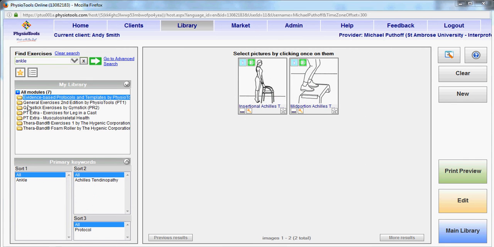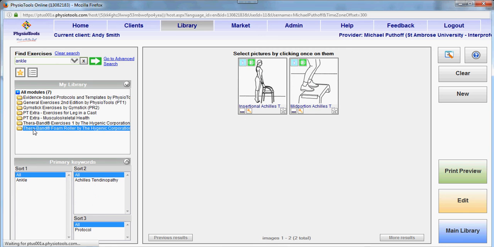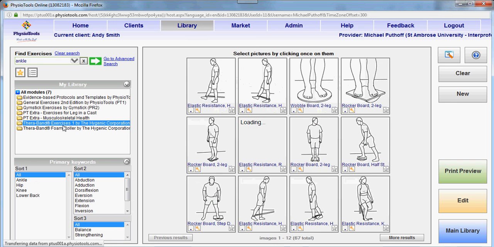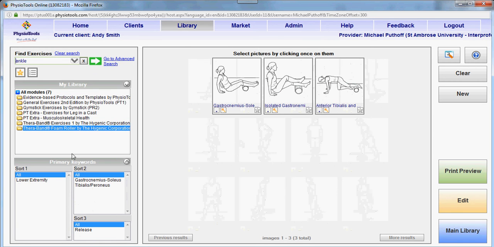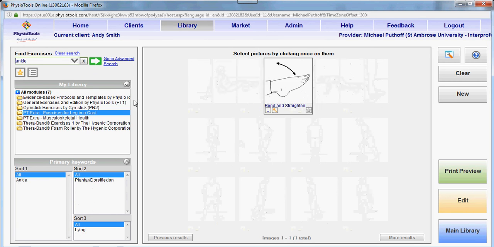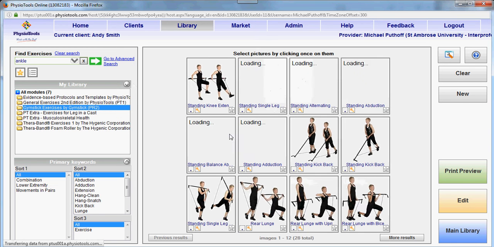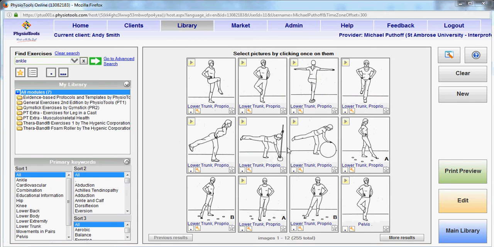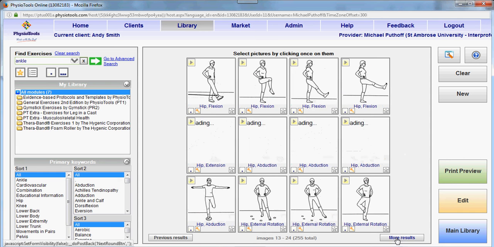Or I could look for exercises within each of these little modules. So if I wanted to look in here, I could see it's specific just to that one or to that one. You see this is a TheraBand one. This is a foam roller one if I really want to use a foam roller. Exercises for leg in a cast, or a gym stick exercise. So some of our products are in here for sure. But if I click all modules, they all come up. Okay, so I can search that way, and I can go through here and try to find that one exercise I'm looking for.